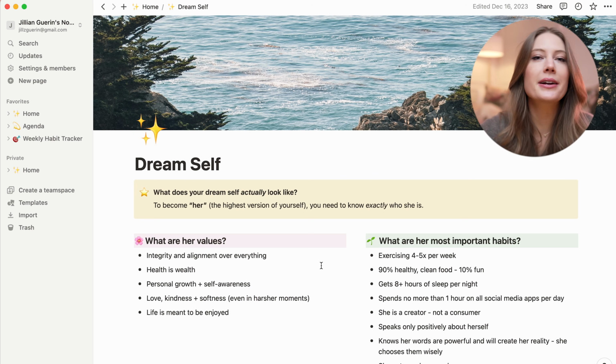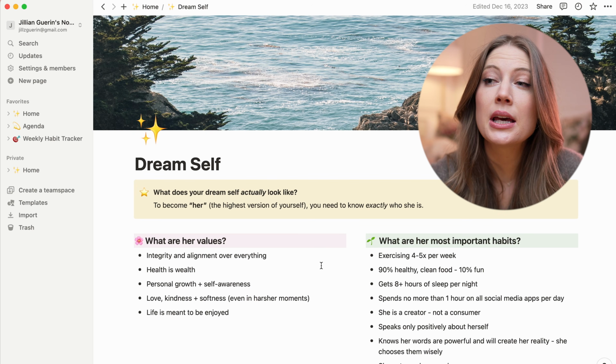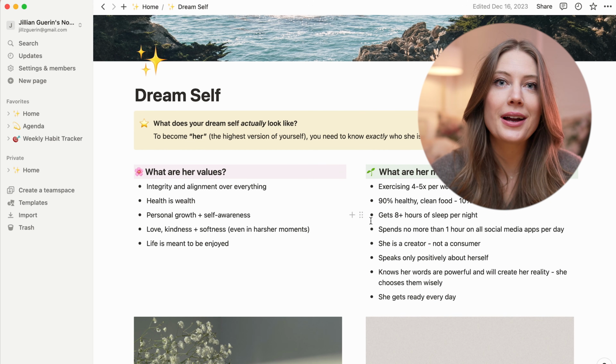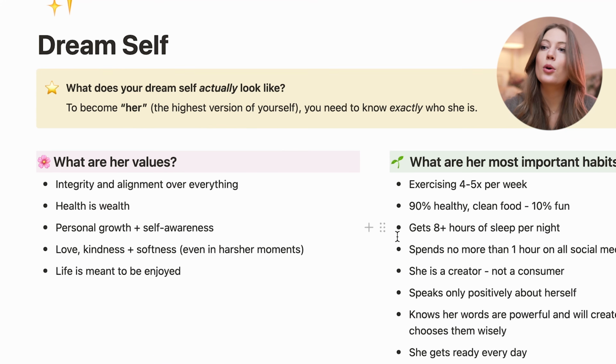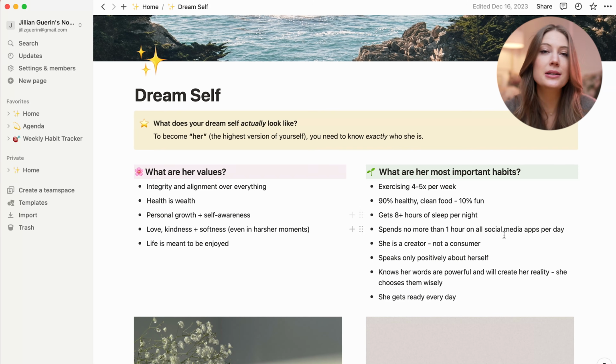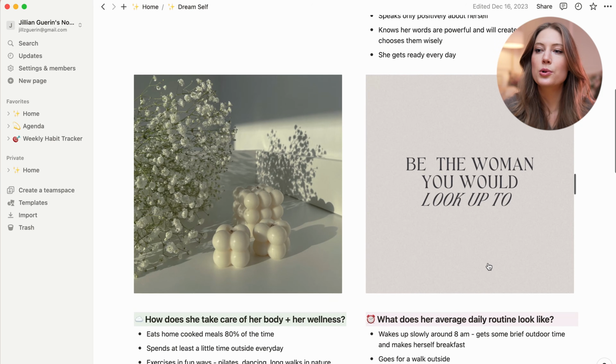Dream self, which I already showed you a sneak peek of, but this is also pretty straightforward. It's just getting crystal clear on who that dream self is. What are her values? What are her most important habits? So basically you're going to get really clear on who she is and fill all of this stuff out. And this can help dictate your goals, your weekly habits, and your agenda. And then there's more down here.